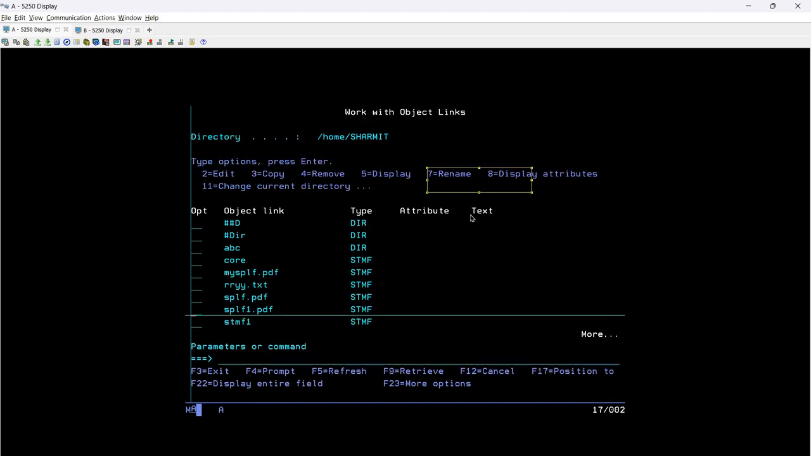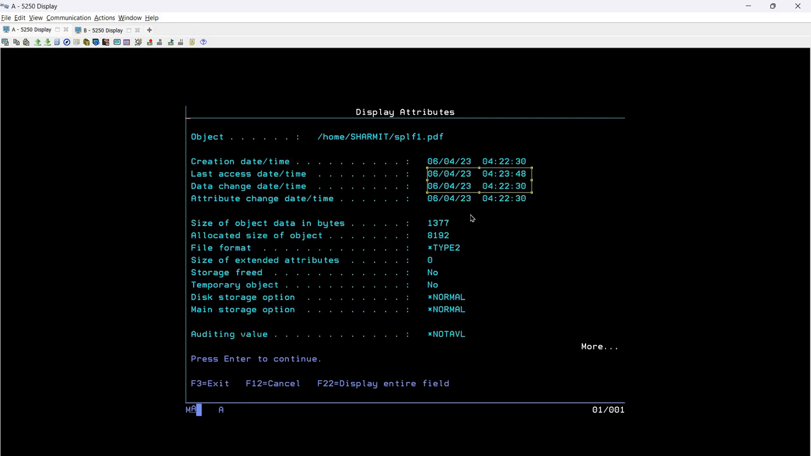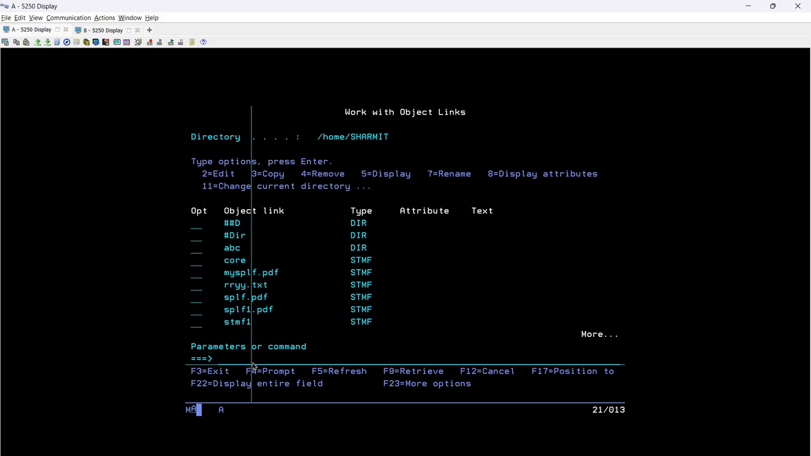Okay, let's take a reference from this splf1.pdf. So what is the time for this? If I do page down here, okay, so this file timestamp is 6/4/23, 4/23/48, and 4/22/30. All right, so we will use this file only, splf1.pdf. So let me go back to this command prompt qsh.